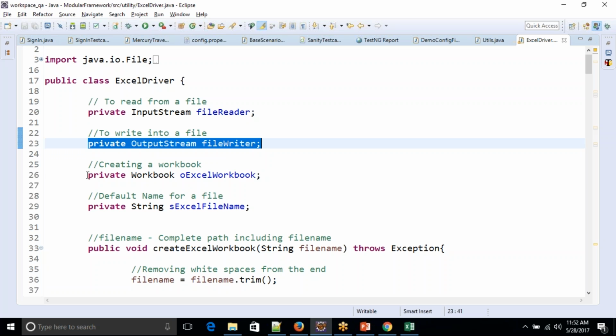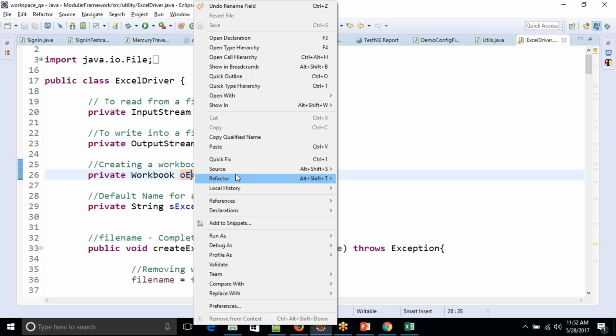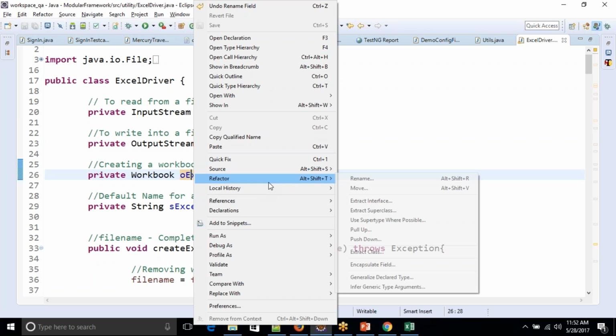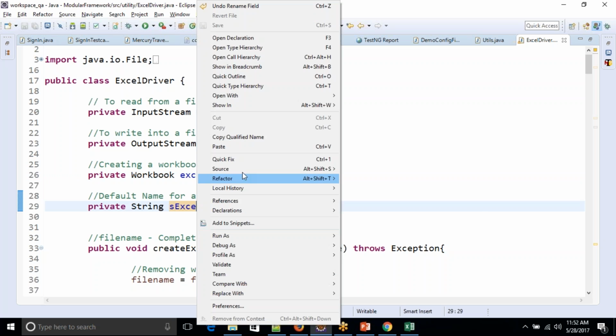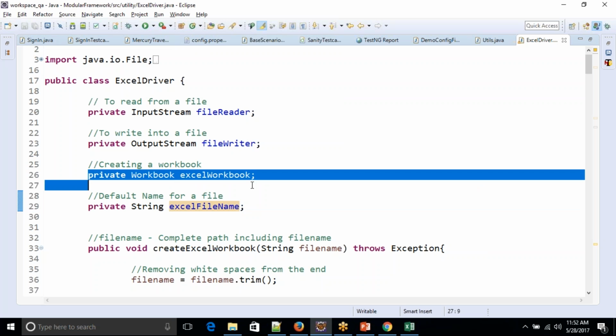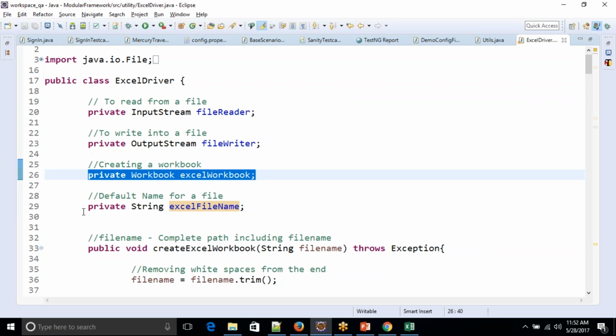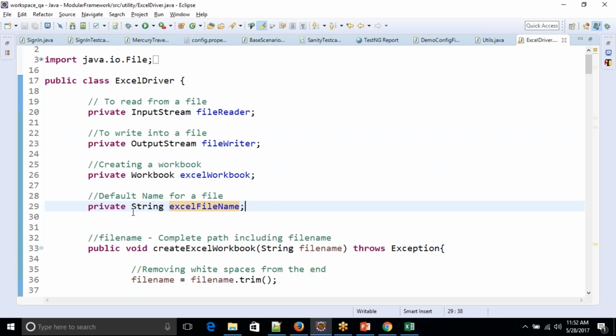Then I'm creating one variable for my workbook. Actually it's my old code, so it's not refactored. Okay, so I created one variable for workbook and one for Excel file name. So four variables I just created.